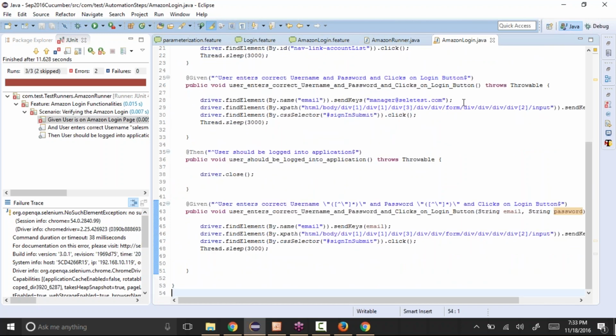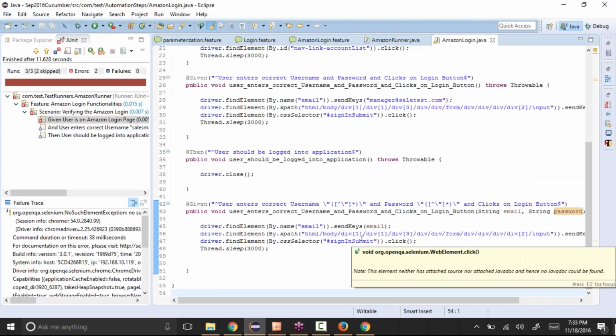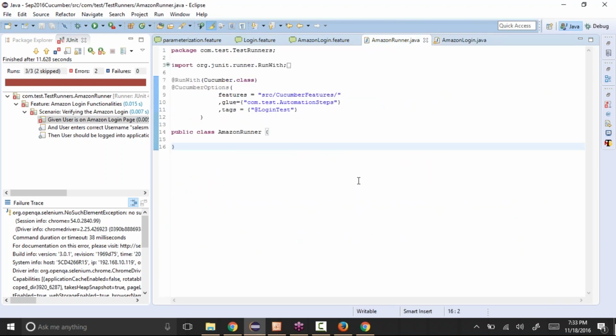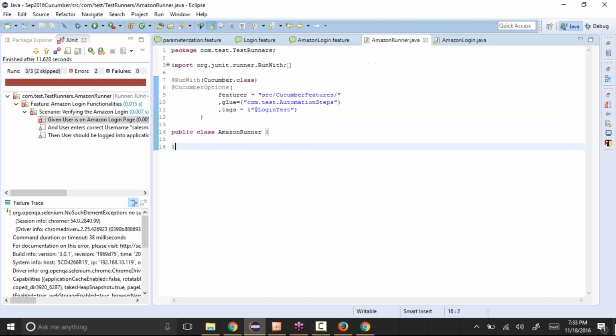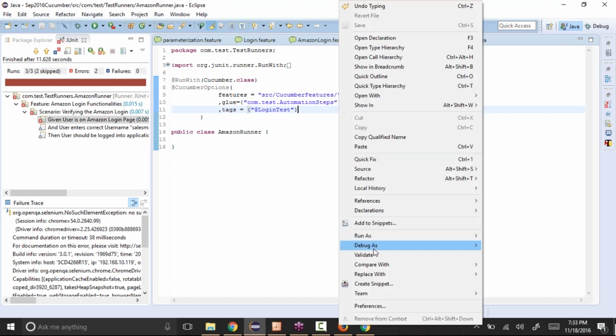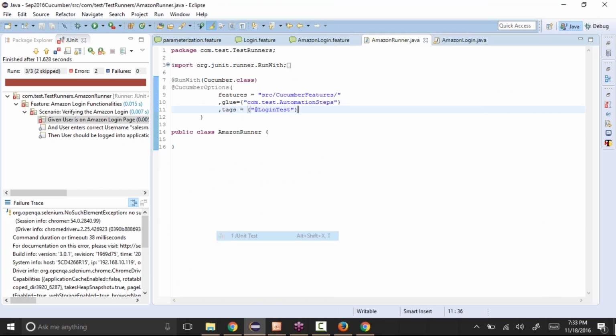So entering the username, password, and clicking on the login. Let's come back here and try to execute it now. We have salesman@sellitest.com and the password is password, so we should be able to see that on the screen. Right click, run as JUnit test.